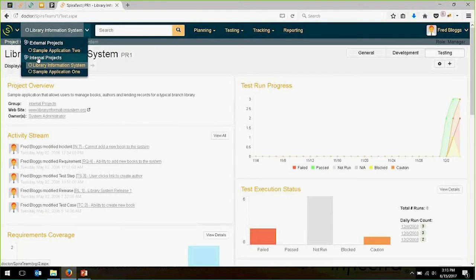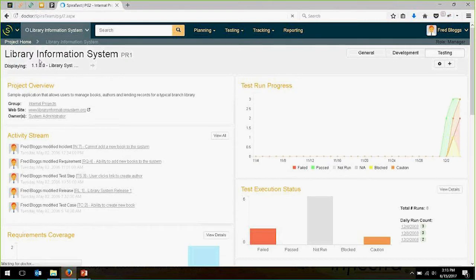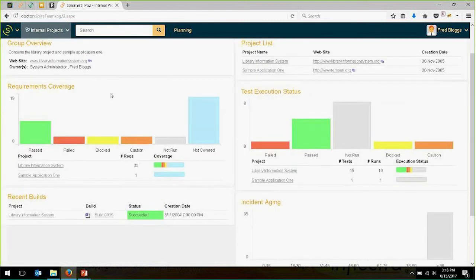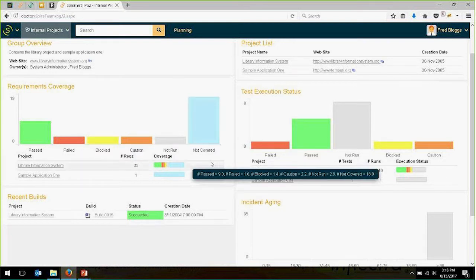There's also a program view. If you click on the item in white, that's going to show you the program dashboard for the entire program. In this case, we have two projects in our program, Library Information System and Sample Application 1. So you can see on these graphs the individual test coverage, requirements test coverage and test status for each of the two projects, and you can see it for the whole group. That way you can see what is the overall status, and you can compare your projects.